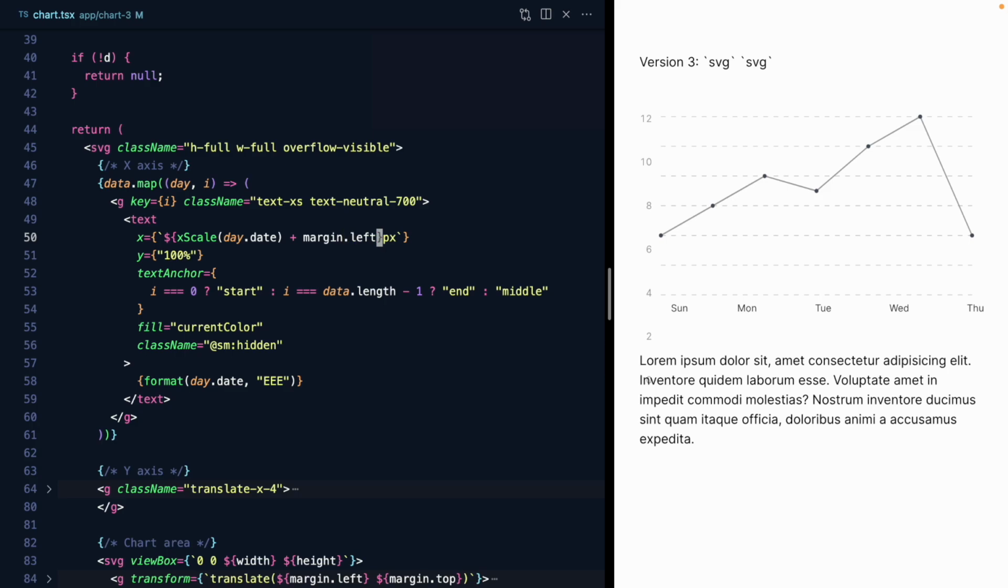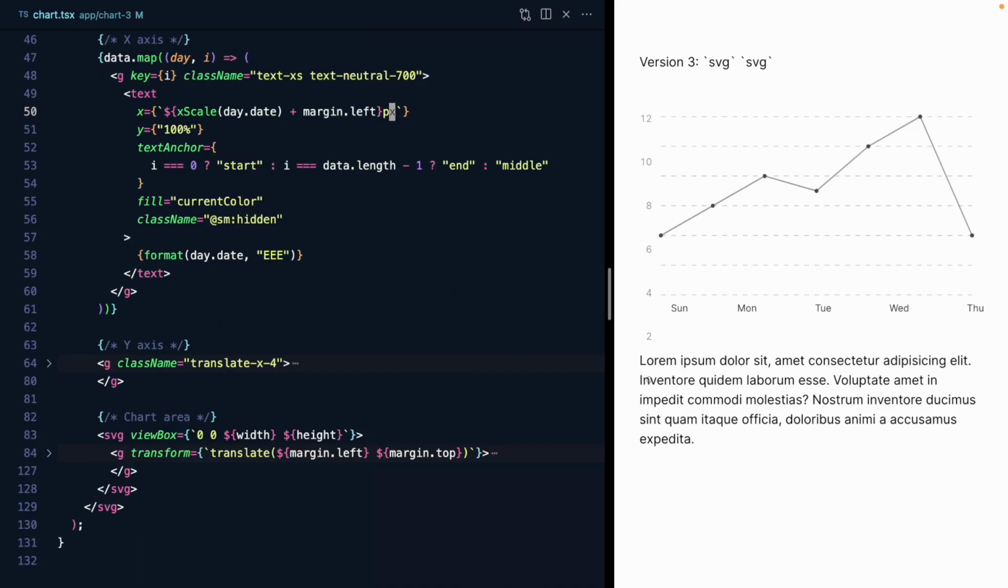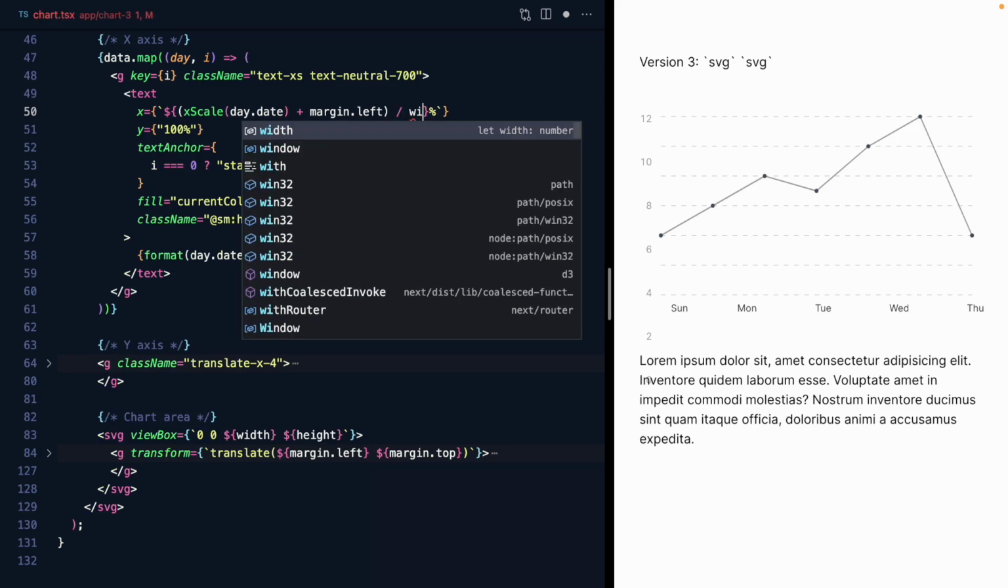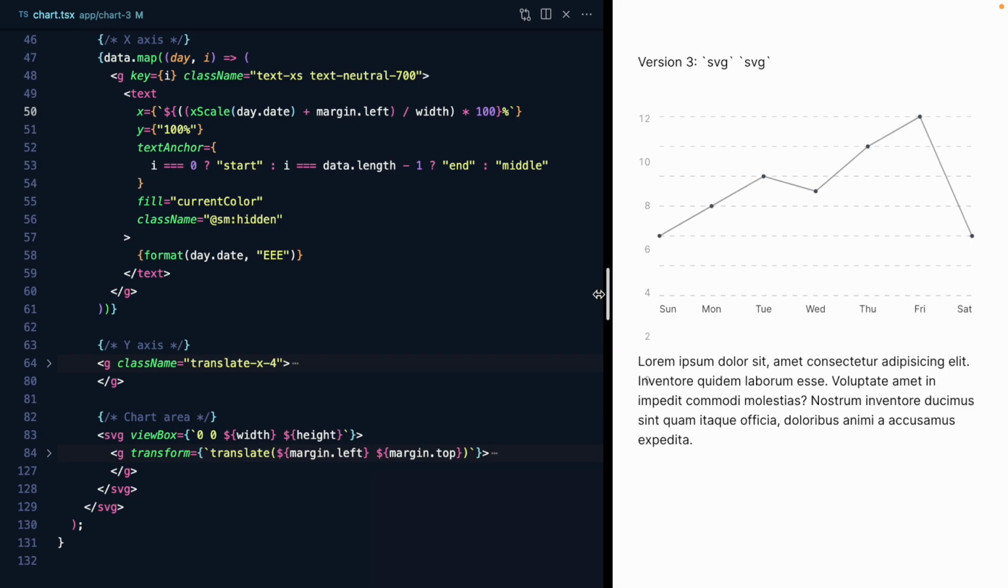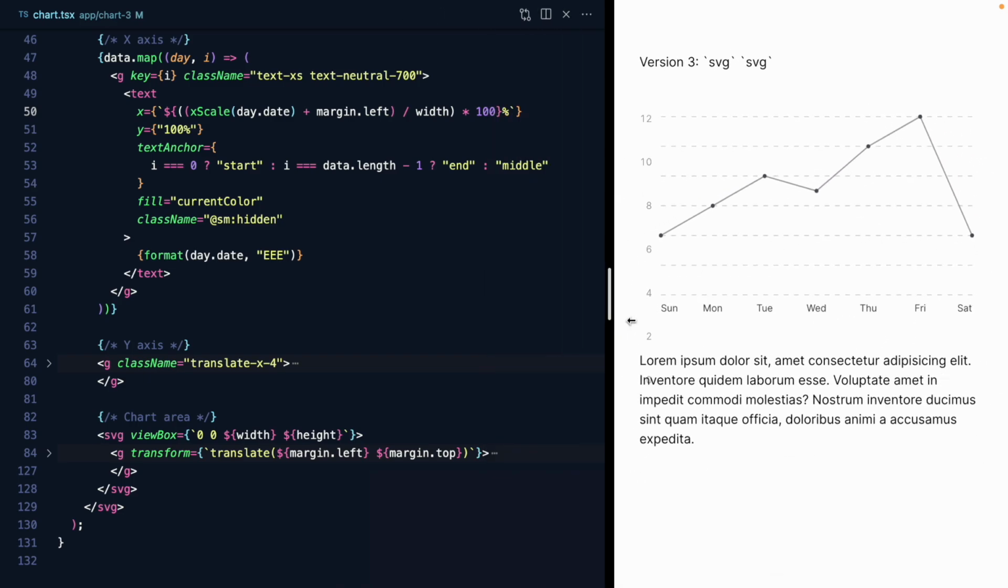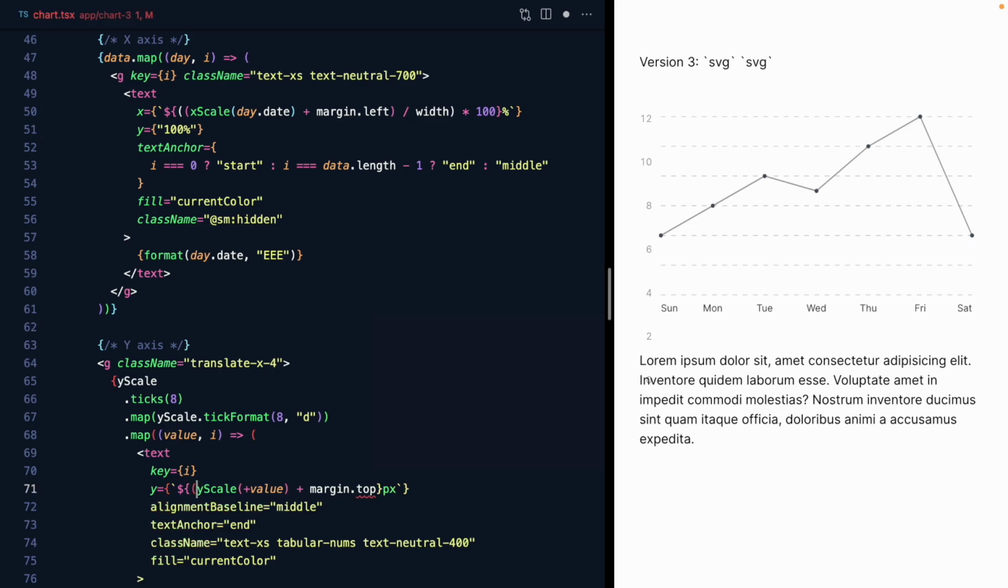And that's because the x property is still in pixels. So we can convert this to a percentage if we divide this by the width and multiply by 100. Check that out. X labels are looking pretty good and they still responsively scale. Let's go ahead and fix the y-axis and we'll do the same thing. Turn this y prop into a percentage by dividing by the height and multiplying by 100.